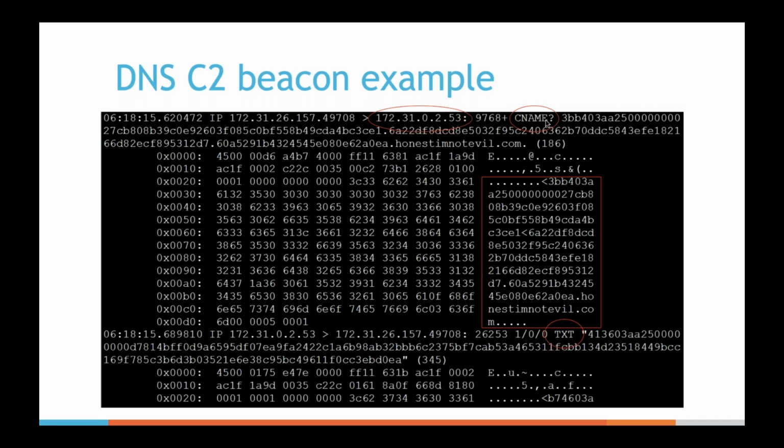This is a CNAME query. Hey, that's normal, right? Down here, we've got a text query. They're both doing the same type of thing. This is actually a command and control channel. If you take a look at the CNAME here, it's a very long string of characters within the domain honestimnotevil.com. So skip the domain. That one's kind of obvious, right? We could pattern match on evil and find stuff like this all the time.